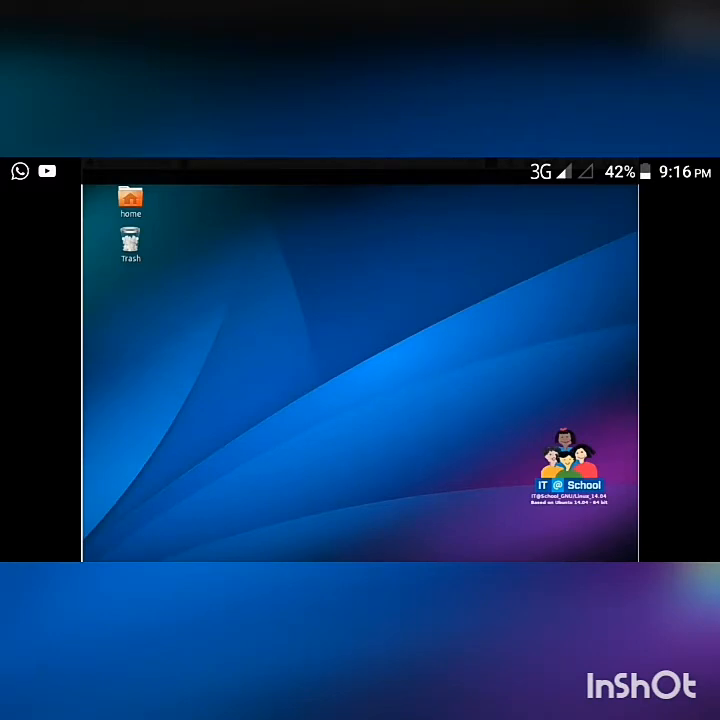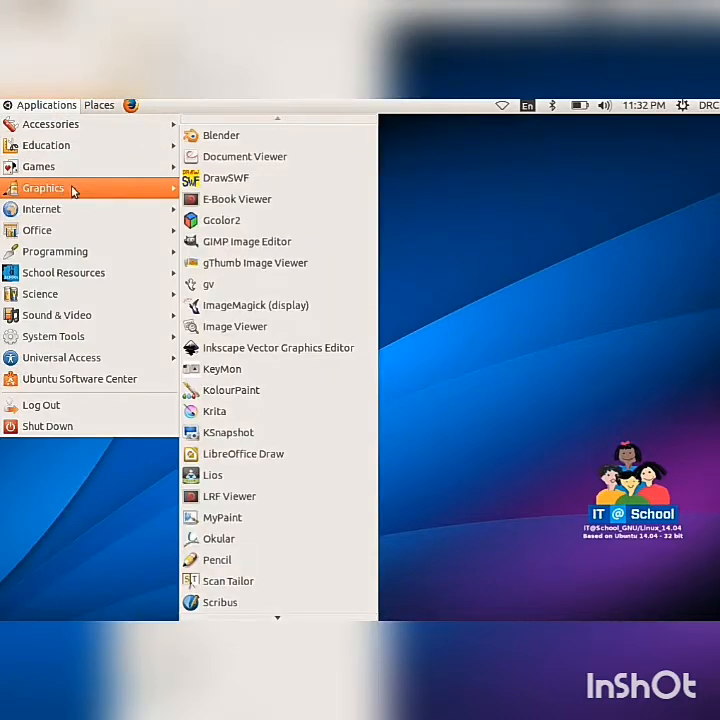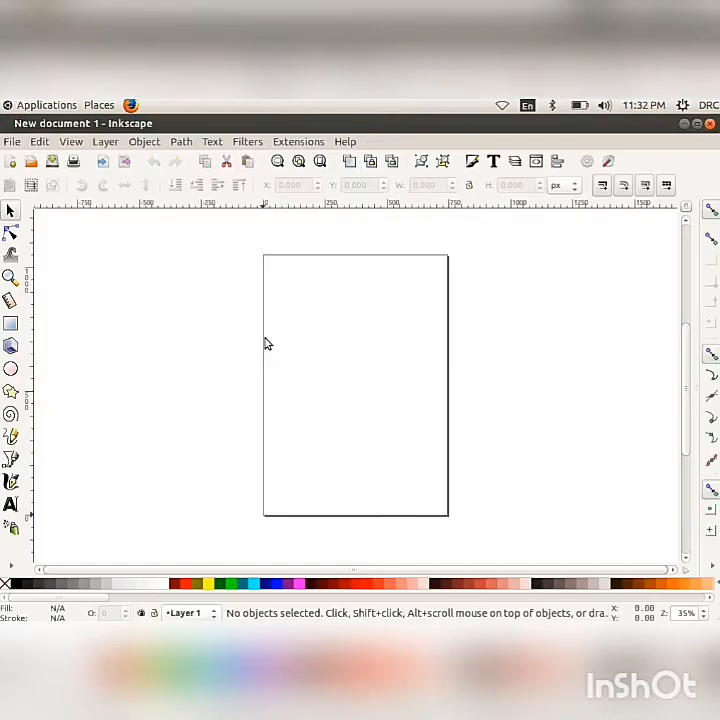To open Inkscape, click on Application, Graphics, Inkscape Vector Graphic Editor. Inkscape window opened. Using a variety of tools on the Inkscape software, light and shade can be skillfully blended to give a 3D effect to 2D images.